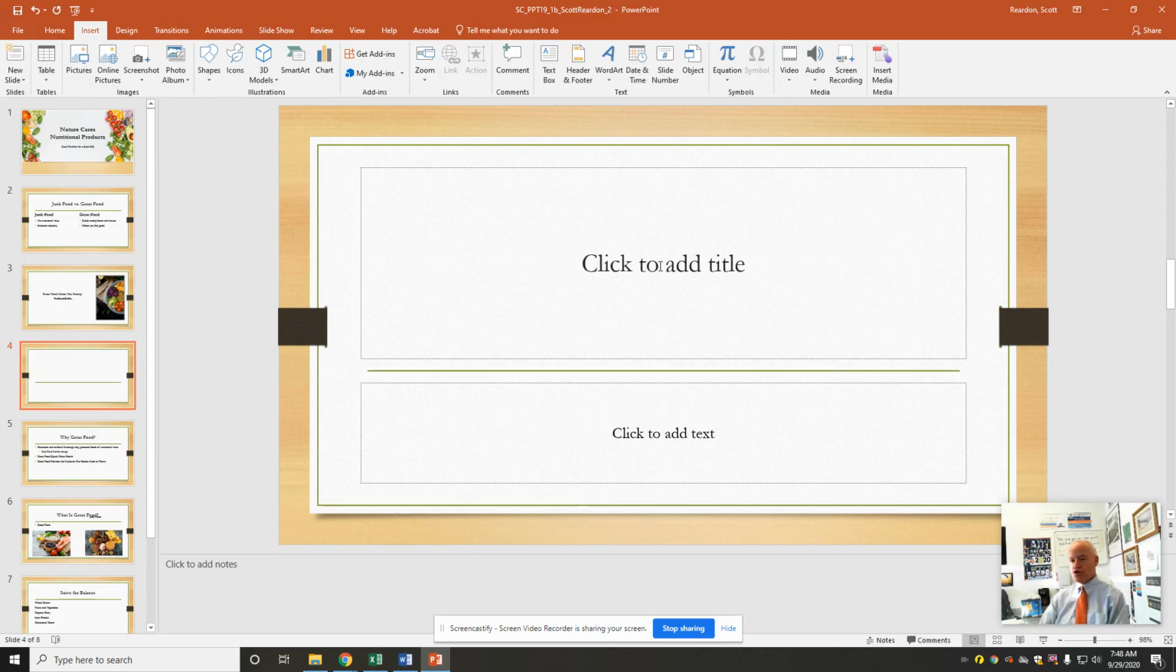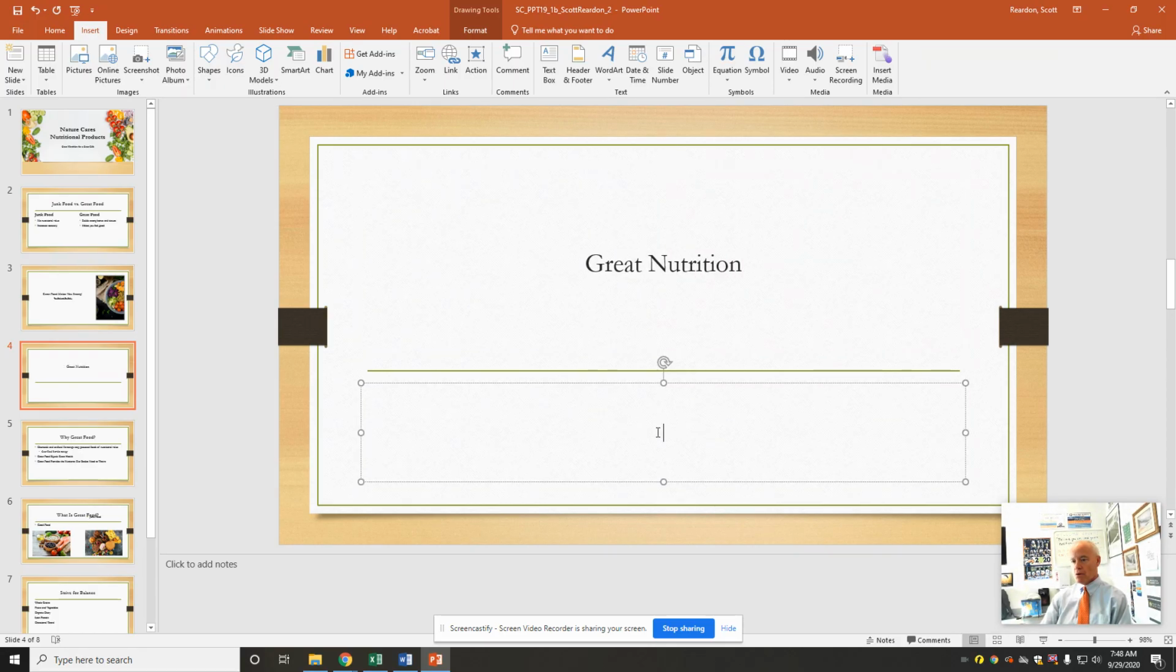It says enter great nutrition as the title. So I'm going to click in that. Content placeholder is what we call that. It's waiting for me to put something in there. Great nutrition. Add text: improves quality. And watch your capitalization on this as well, and your spelling.